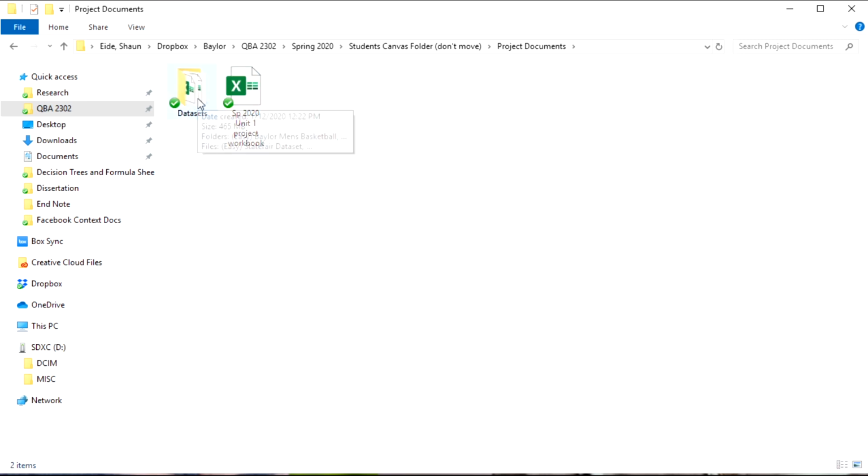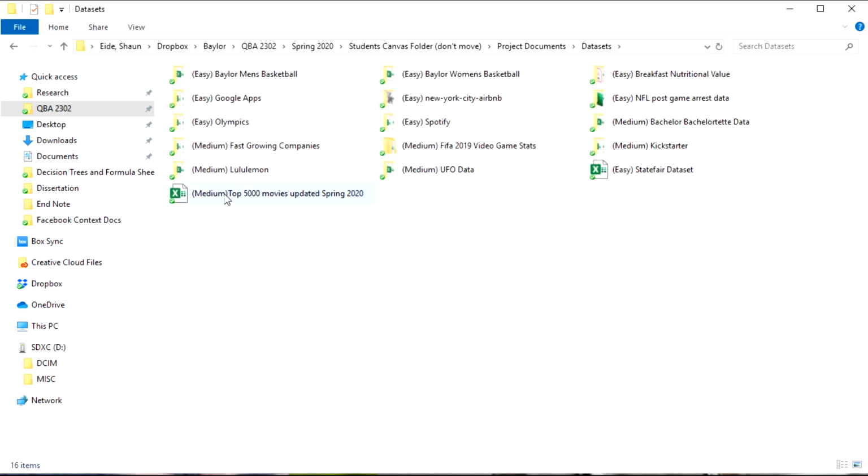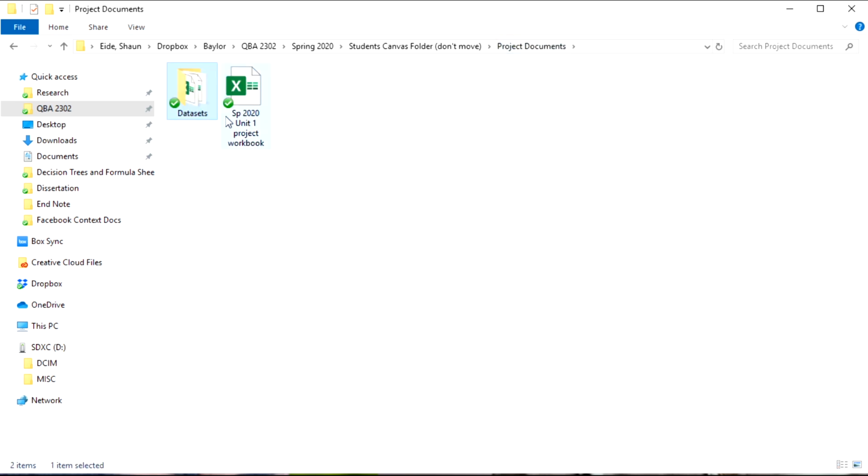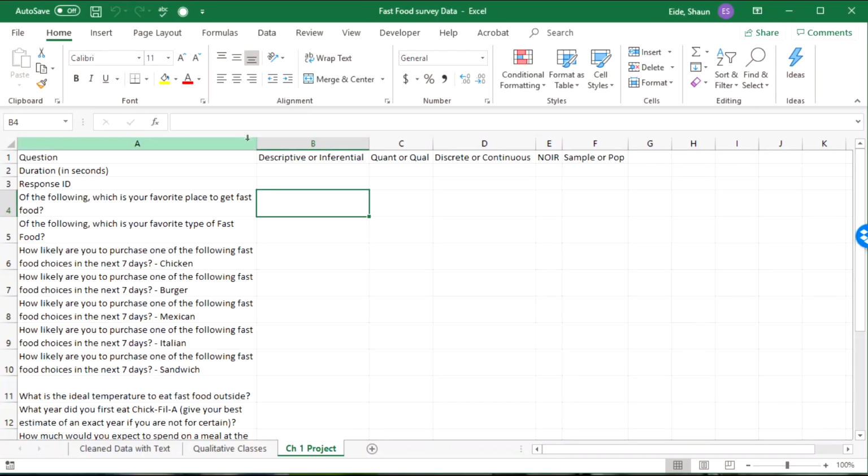And if you want to access your data set, go ahead and click on your data set, and all of your data sets are right here. I've already got my data set open. I'm going to be using a slightly different data set. And then I'm going to open up Spring 2020 Unit 1 Project Workbook. In addition to this, I do have this in the description below, a link to this very specific one.